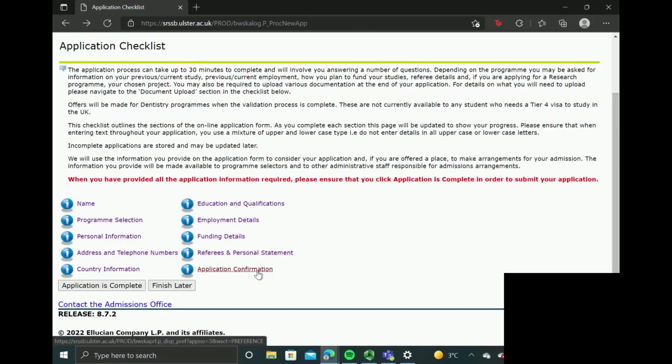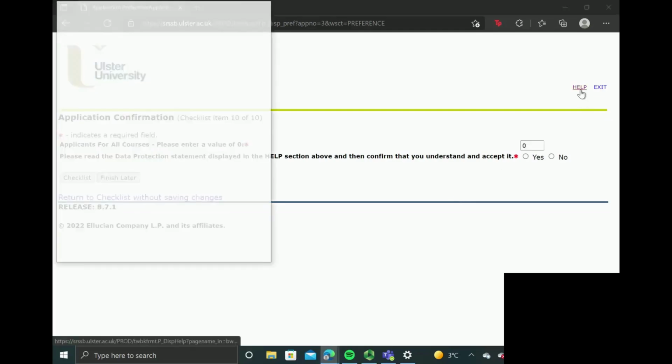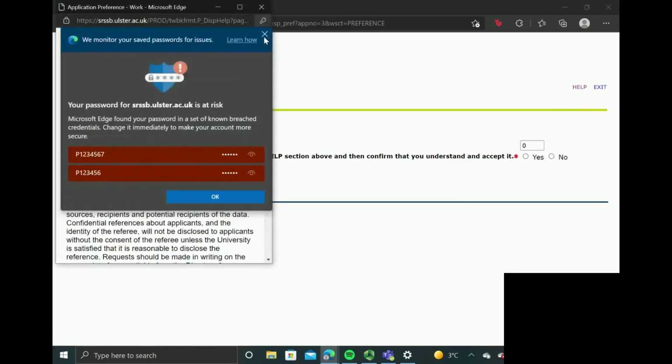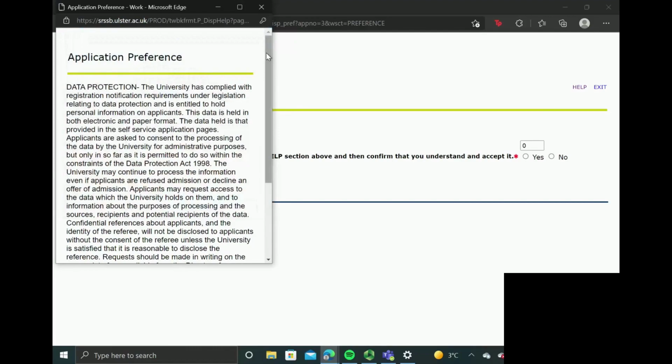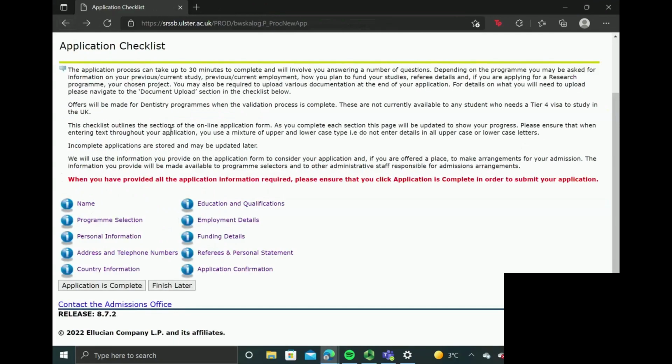Once you've filled out all the previous sections, the final section will be used to confirm your application. To do this, you must enter a value of 0 in the following field. After this, please read the data protection statement displayed in the help section above and then confirm that you understand and accept it. Once you have filled out all of the sections and are ready to submit your application, click on Application is complete to submit your application.